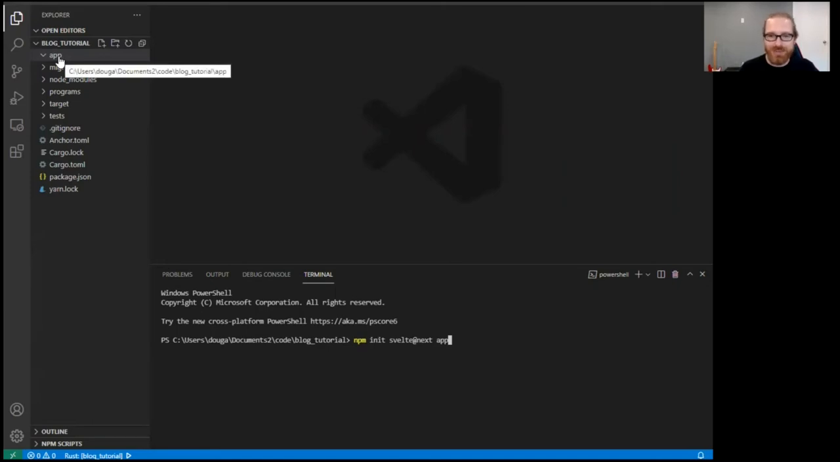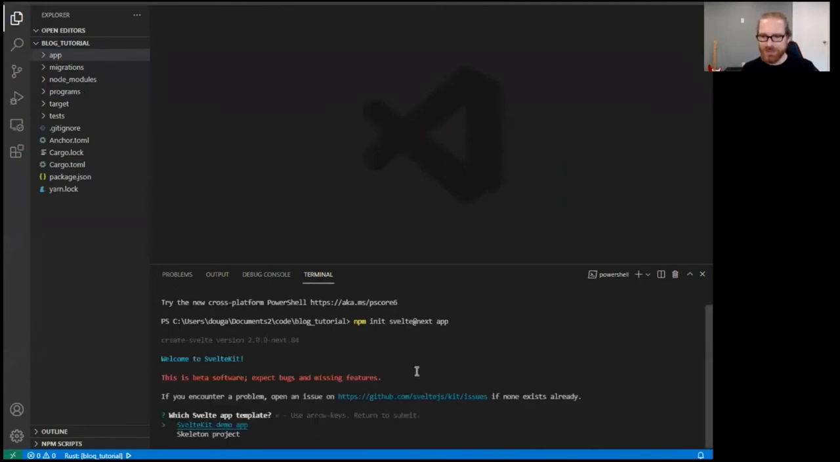Anchor already creates an app folder for you. So it's probably going to give me a bit of a problem if I try to make it into a folder that already exists. But I believe we can just force it to override it anyway. So there we go. So we have the choice between a demo app and skeleton project. I'm going to choose the demo app because that's going to pre-populate everything that we want.